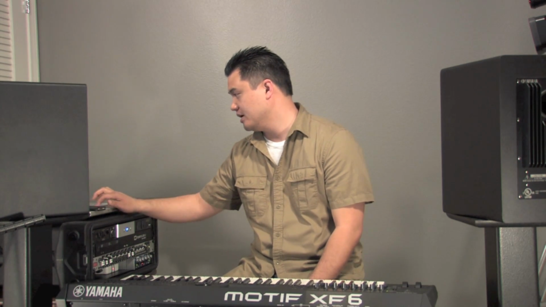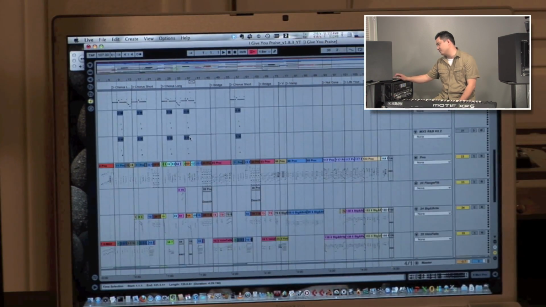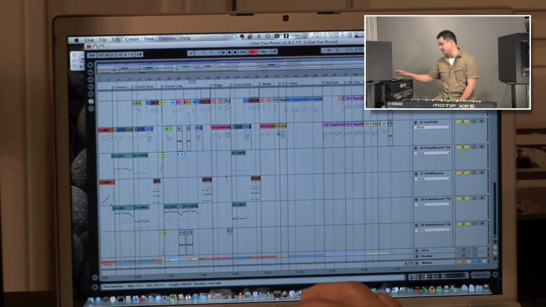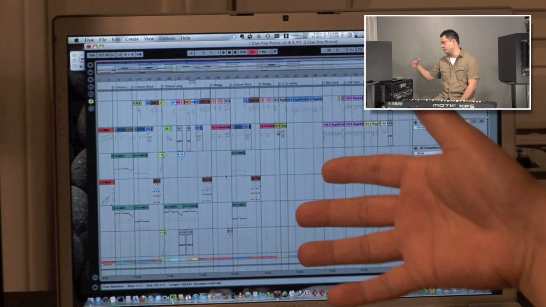So right here on the top part I have audio. When you're first recording, obviously you're doing MIDI. After that's all done, you record it as audio. In my case, I like to use a combination of hardware and software.